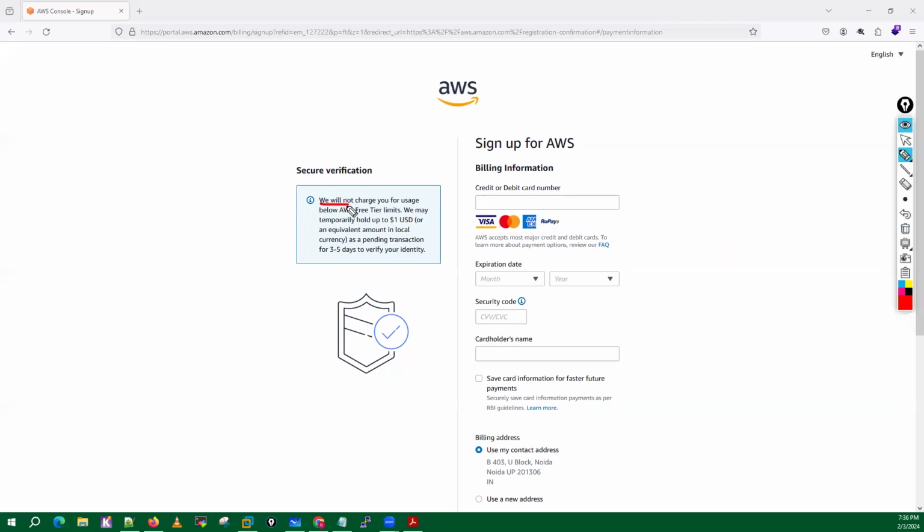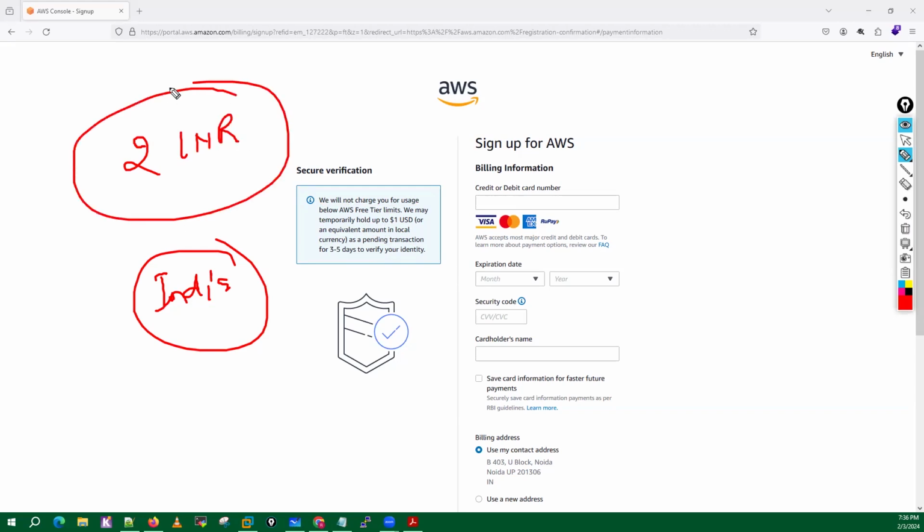And if you see, AWS is telling they will not charge you for usage below the AWS free tier, which means if you are using the free services, they will not charge. We may temporarily hold up to 1 USD, an equivalent amount in your local currency, as a pending transaction for 3 to 5 days. If you are from India and create this account, they will charge around 2 INR just for validation purposes, and you will get this 2 INR refunded as well.